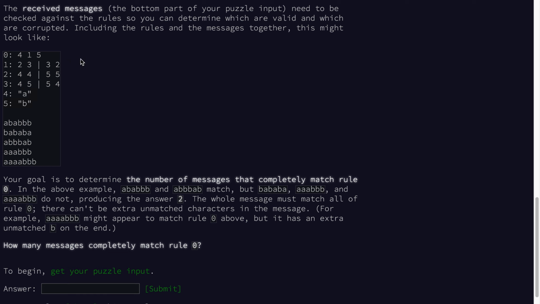And so I think if we build each of these pieces backwards till we get to rule 0 as valid regex strings, as valid regular expressions, then we should be able to run each of these messages against that regular expression and check whether we have a match or not. So with that sort of plan of attack in mind, let's jump over to the console.